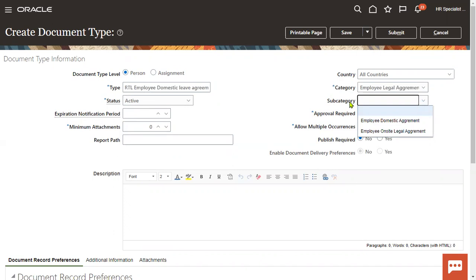Subcategory is basically used if we have hundreds of documents we are trying to prepare, and the organization wants to track detailed information about that particular document. So here I'm going to specify this is for domestic employee domestic agreement. Do you need approval for this? We have discussed the approval management engine in the global HR module, right? If required, we can enable it, otherwise say no.